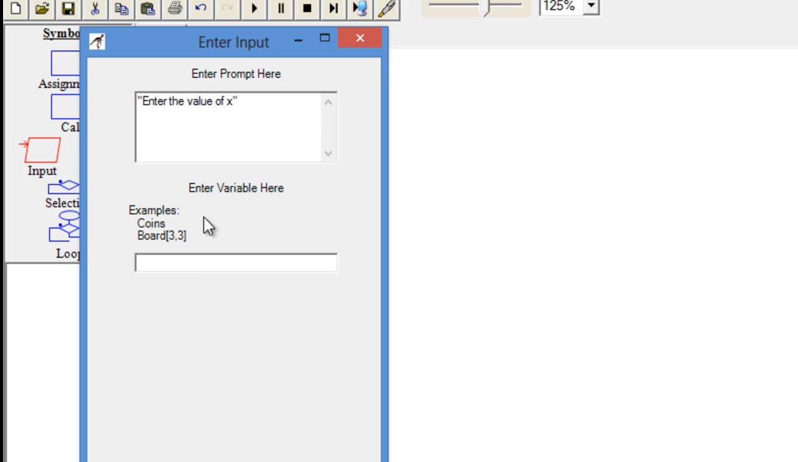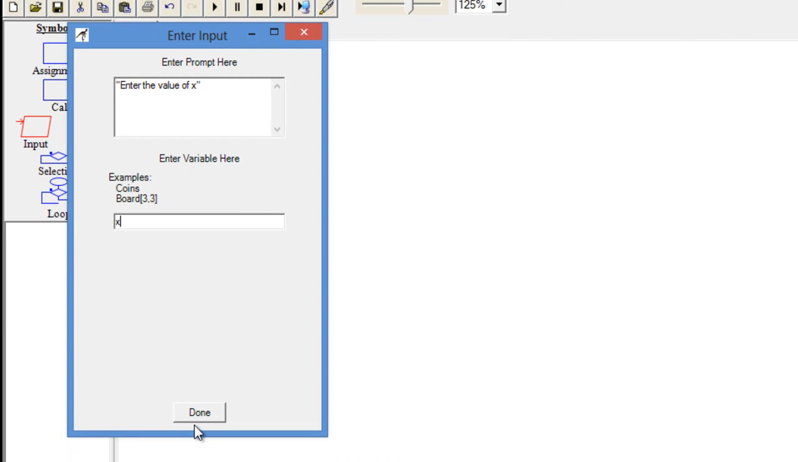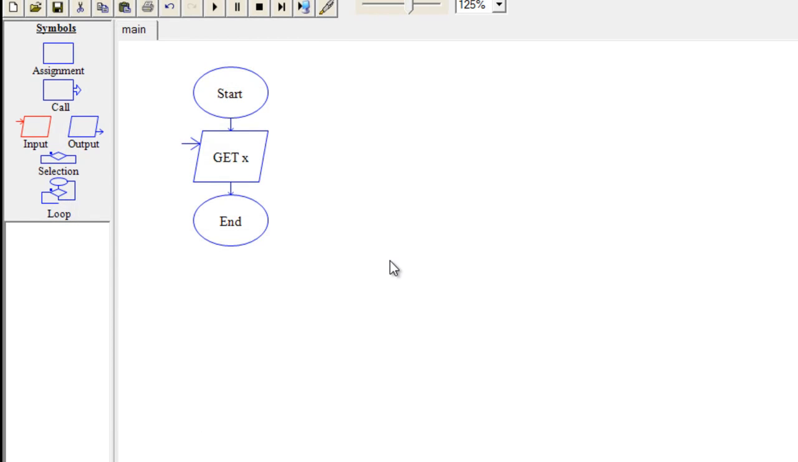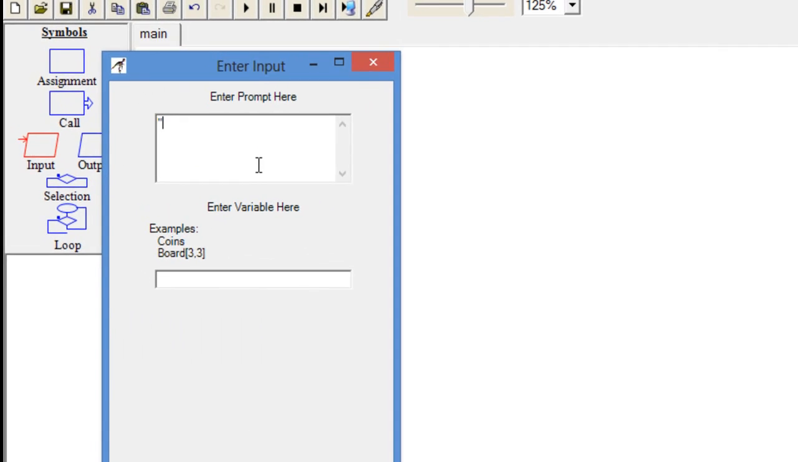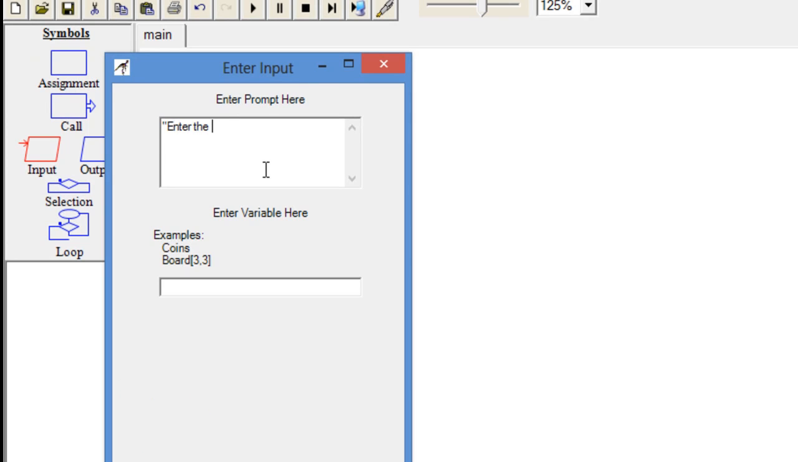In second tab, you will get an option to enter the variable name. So you can mention the variable name. I am using the variable name as x. Again you need to repeat the same step for the second variable. So again I am adding an input symbol and double click on that and again enter the message. I am displaying enter the value of y and mention the variable name y.